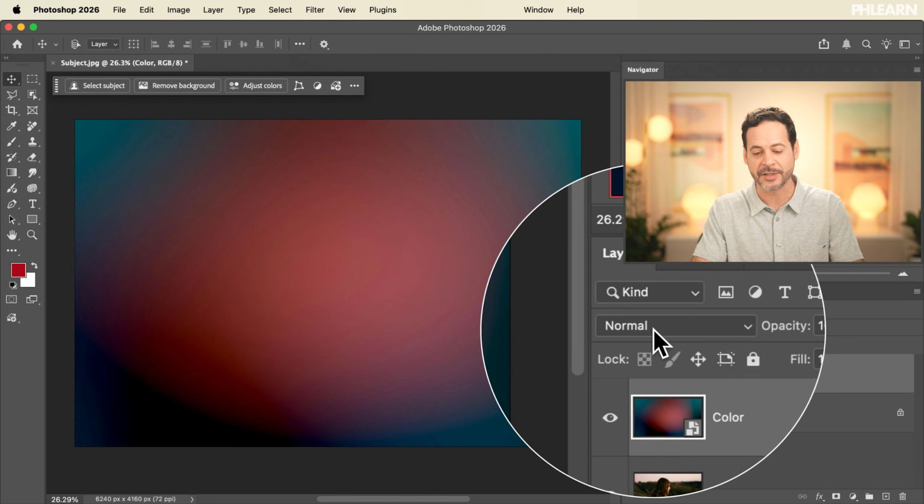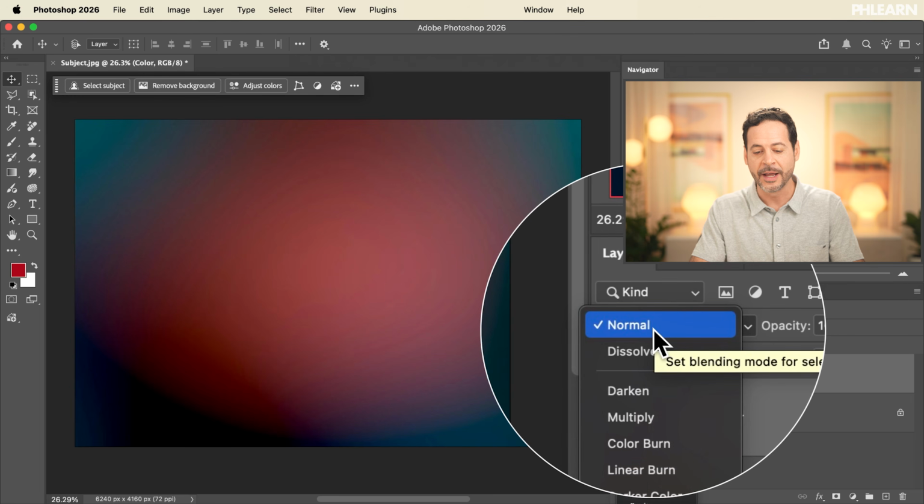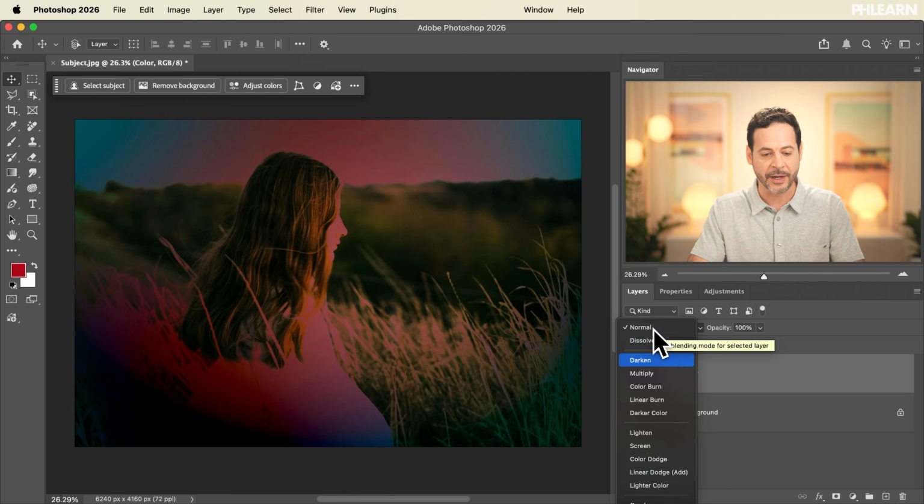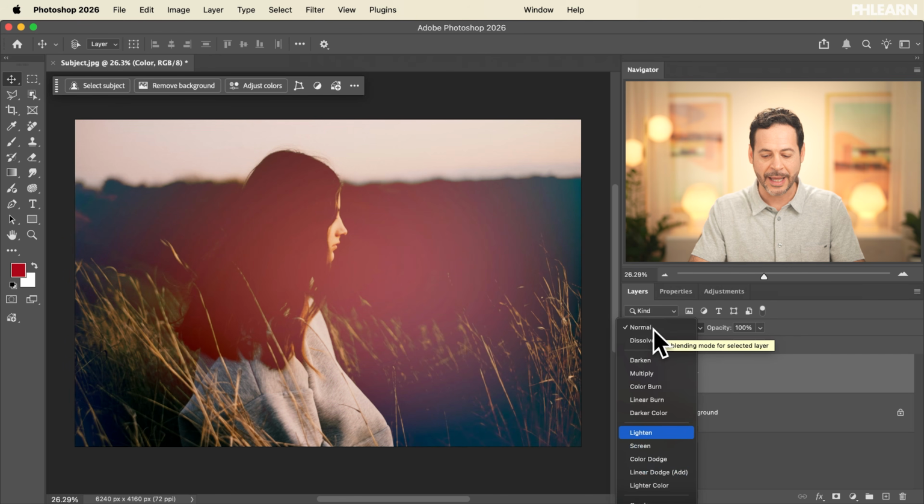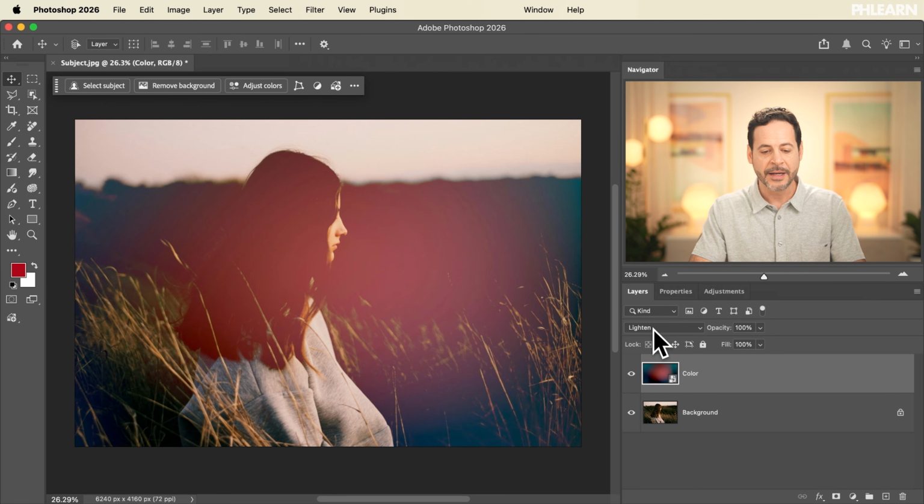So to change your blending modes, all you have to do is click right here where it says normal. We're gonna go ahead and click there, and I'm gonna use my up and down arrows to move through the different blending modes until I find something that I like. I think this looks pretty good, linear dodge. We're gonna go with Lighten in this case and hit enter. Now, Lighten looks really good, but you can see it's a bit too strong of an effect.